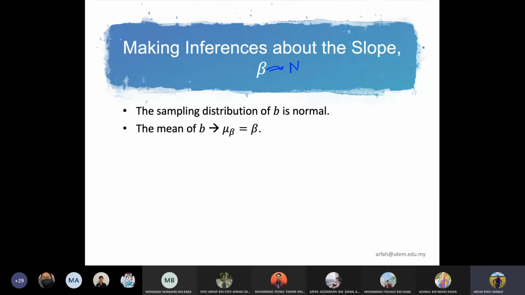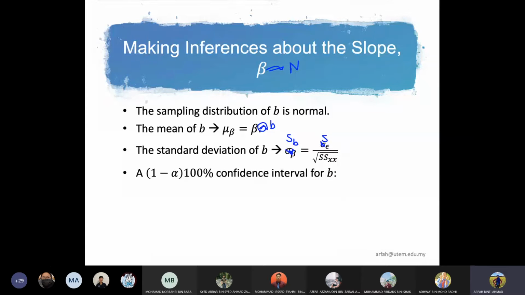Atau kalau kita guna sample data, it will be equal to B. Okay. So standard deviation of B, yang ini adalah SB, akan sama dengan SE because we are dealing with sample data. Okay. SB akan sama dengan SE dibahagi dengan surd of SS XX. Okay. So betulkan dekat slide. So kalau nak kira confidence interval untuk B, you will take B plus minus T alpha per 2, N tolak 2 didarabkan dengan SB. Okay.